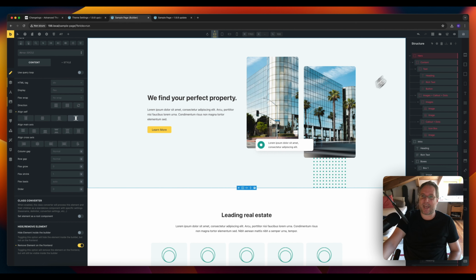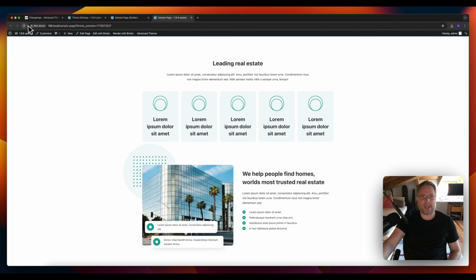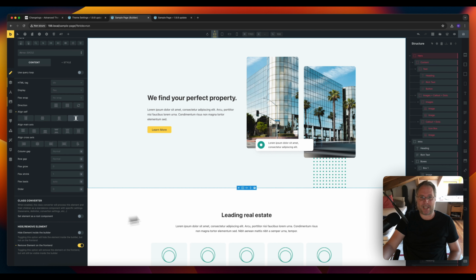If I now save this, I've saved the builder and refresh here, you'll see that we don't see the hero section anymore. Okay, so we see it in the builder, but we don't see it in the front end anymore. So why is it useful?